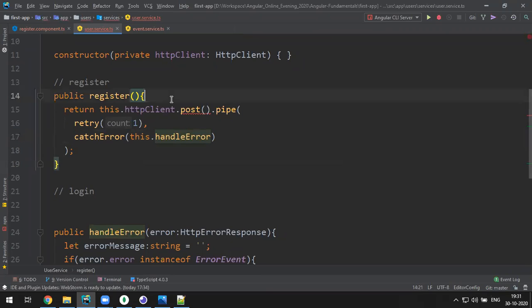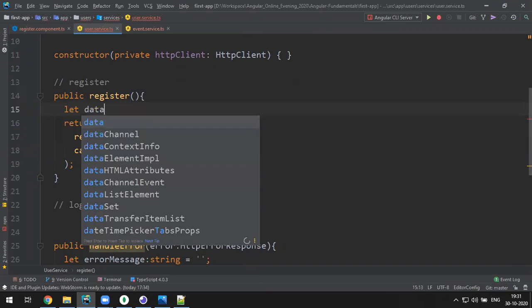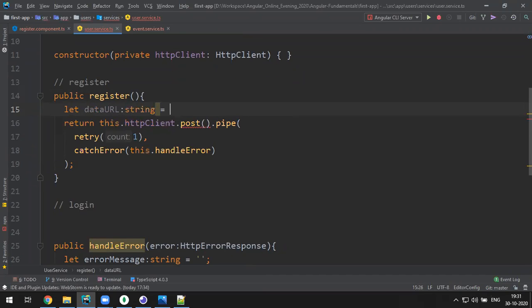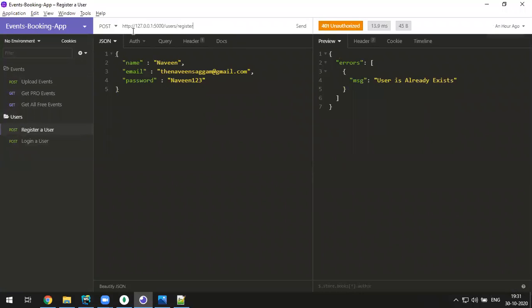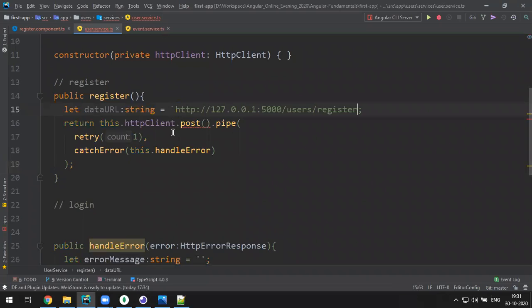Okay, so here you have to provide the URL. So let dataURL of type string is equal to backtick. The data URL for registration is this one. Click on registration. Yeah, this is the one. Copy this, let's paste it. Backtick. Okay, and you need to provide the form data. Just say user of type IUser. So that user I substitute here. So dataURL and then user, both.